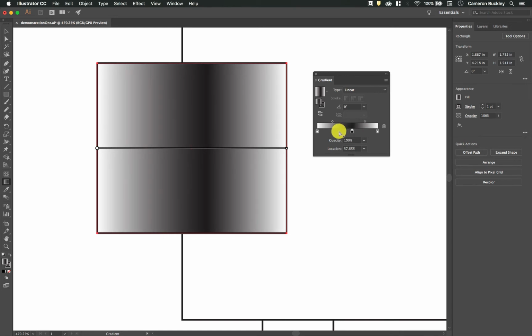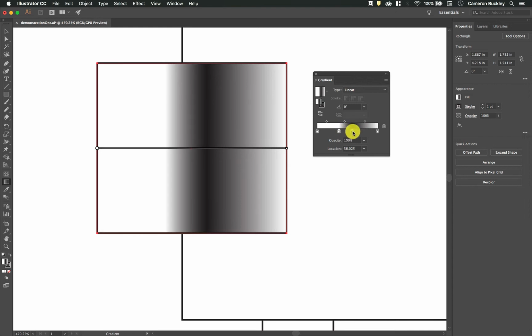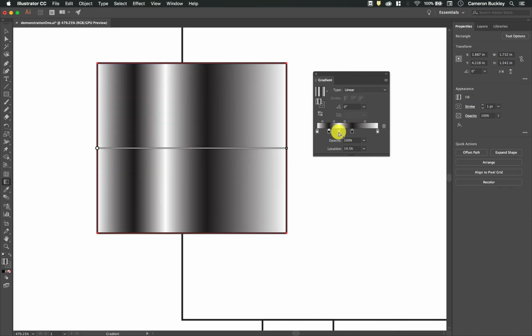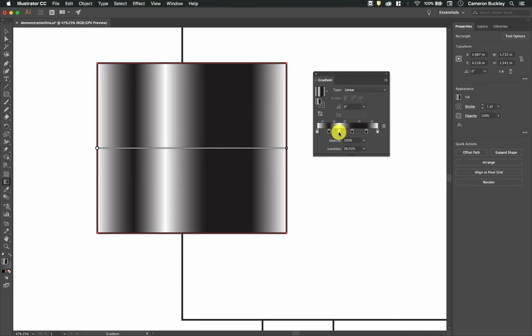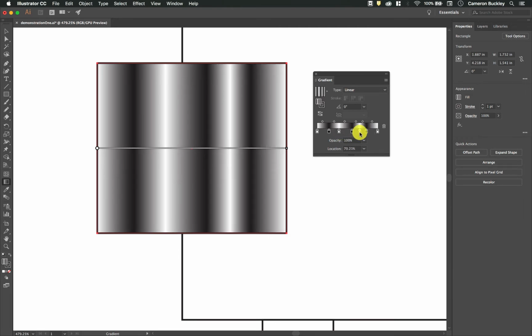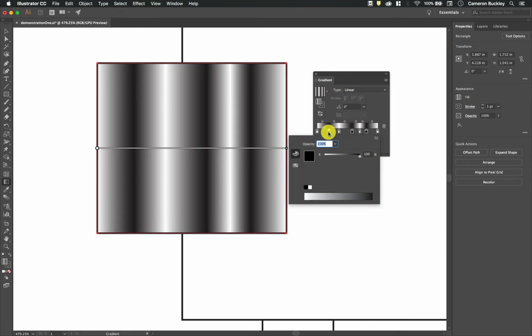Another simple way to copy an already existing stop is to hold down Alt or Option and drag from an existing stop, and it will duplicate it. So this is really useful if you want to create a series of lines, for example. Just holding down Alt or Option on the Mac, and it's drawing a series of lines. So I can come in here and change these to a variety of different colors.